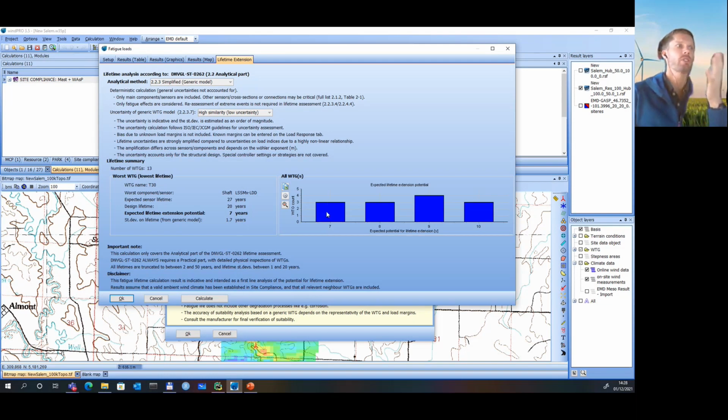On the right side, you see a histogram of the expected lifetime extension potentials here for all 13 turbines, which ranges sort of between 7 and 10 years. So that's all good.